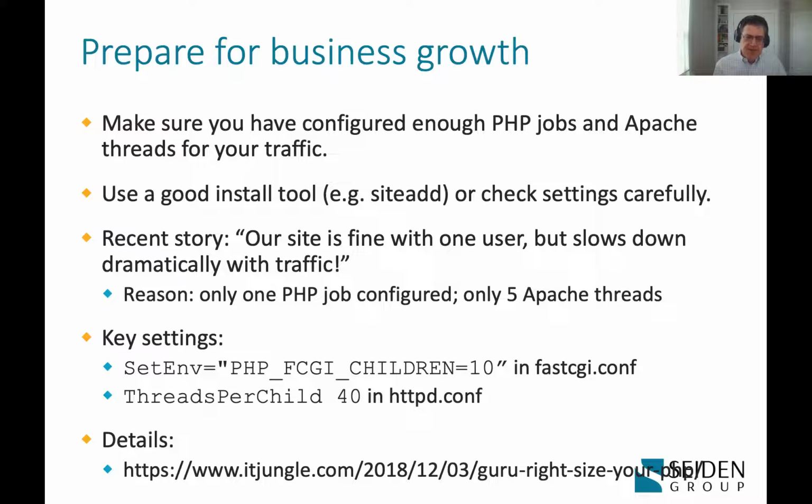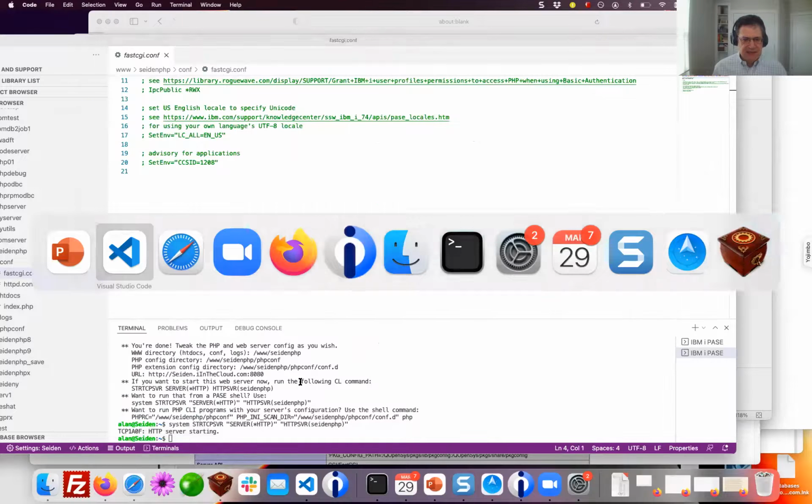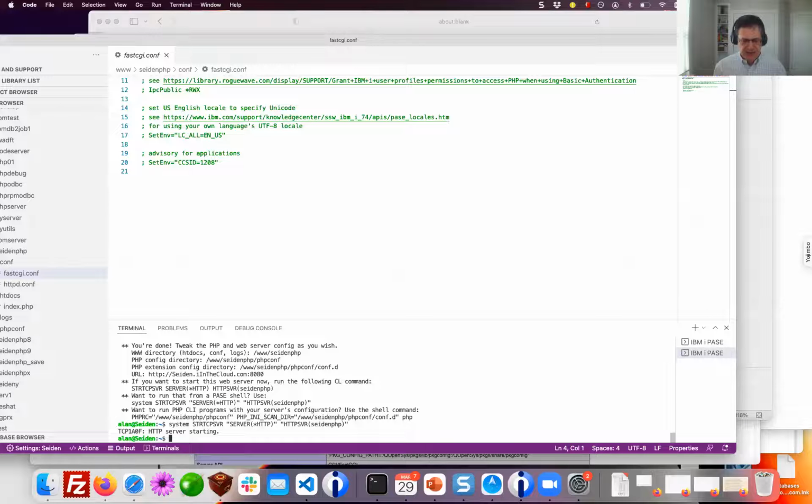Below this are the key settings you need in the PHP FastCGI that gets installed. We defaulted to 10 so-called children or jobs. That means 10 PHP jobs are running. And the threads per child, 40. So actually, if you can see this, if the session's still here, can I still type on this? Yeah.